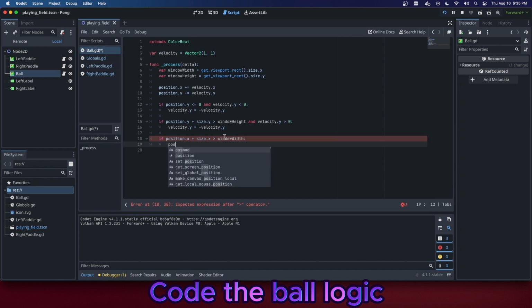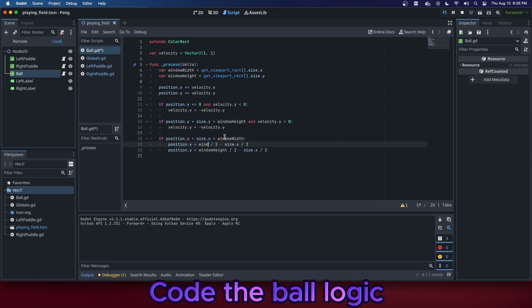Now let's detect when the ball has entered a goal. When we do make a score, we need to reset the ball's position, as well as reverse its velocity.